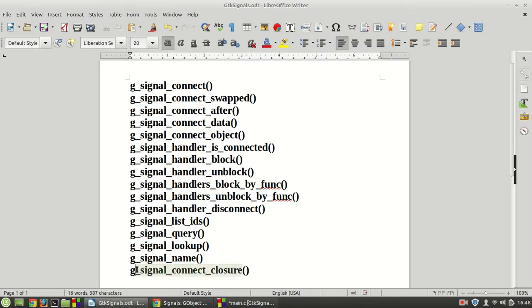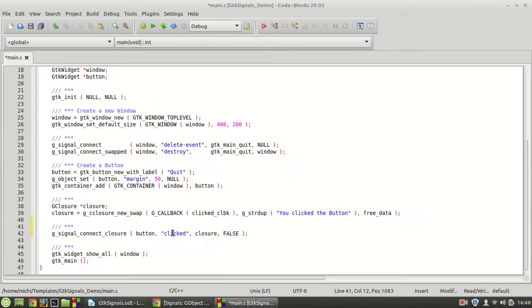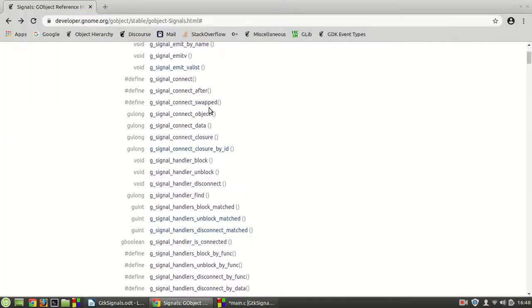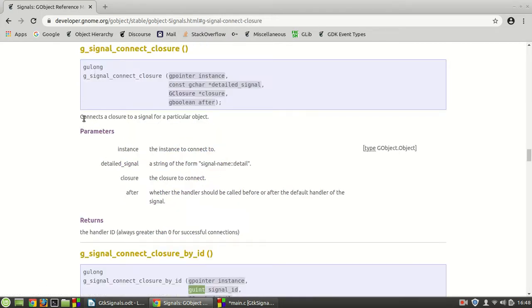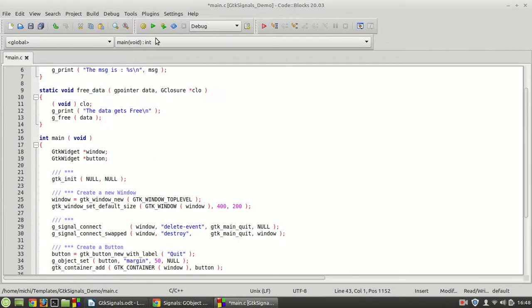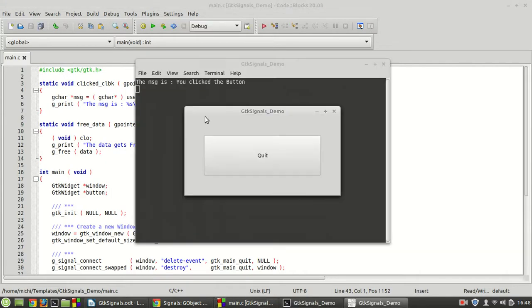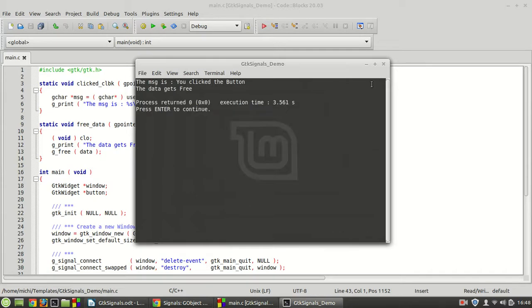In the last video we saw how GTK Connect Closure works, and we saw that with the help of this function basically we can connect a closure which we have with the clicked signal, for example. Let me go back to the reference manual. It says it connects a closure to a signal for a particular object. And once we did that connection between this closure, this signal and this object, in this case the button, once you click the button, the message gets printed which you created. You click the button, and when you close the button the data gets freed.